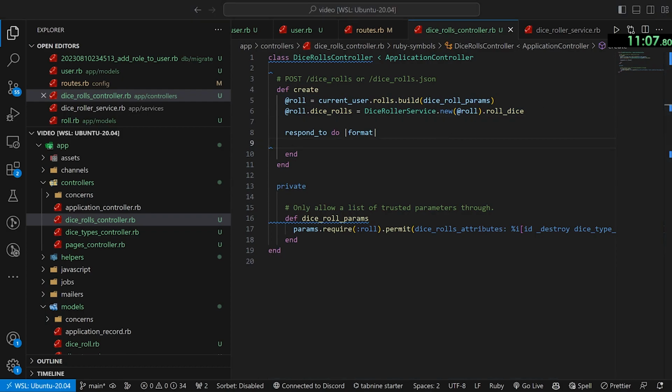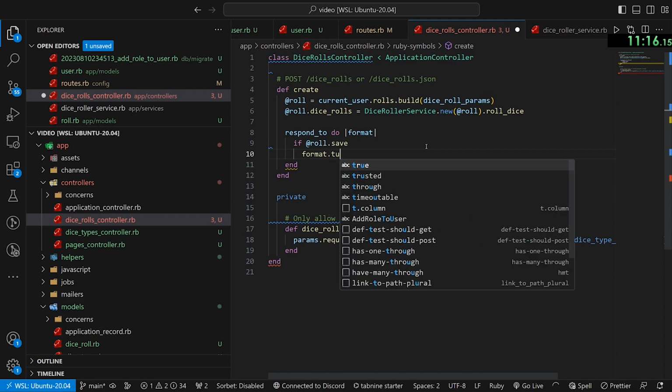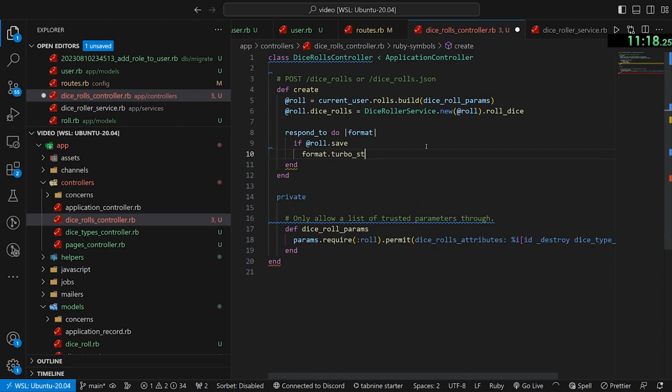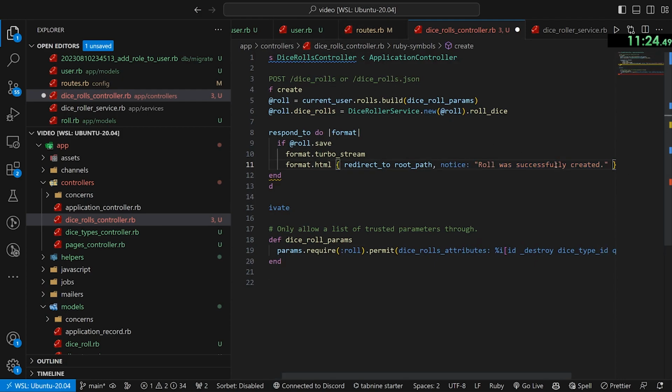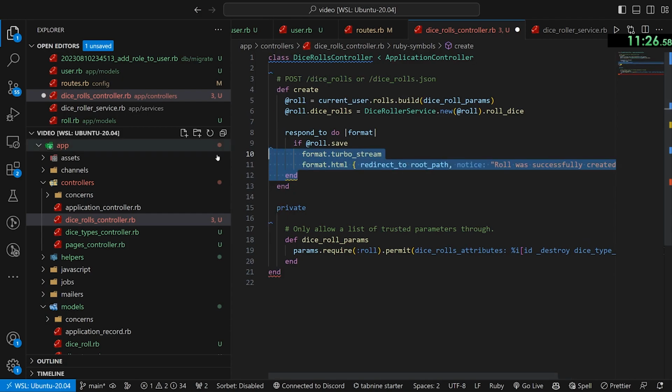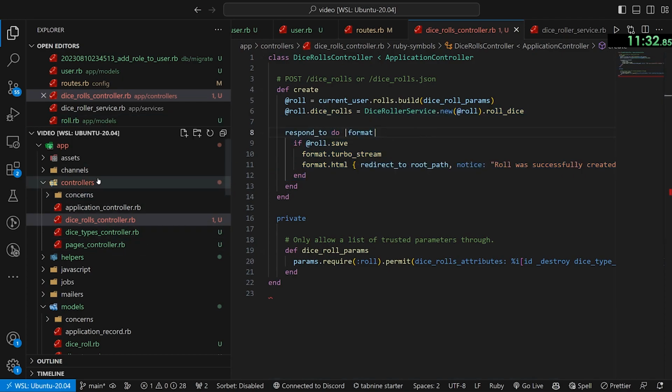Now what we have to do in our controller is figure out how we're going to respond with this. So we do have a respond to with format. Let's do an if @roll.save, and then we can do a format.turbostream, which will allow us to create a turbostream.erb file. And then we'll just redirect to the root path here, and we'll just say the error page is an exercise for someone who cares more to implement all of this. So that takes care of that.